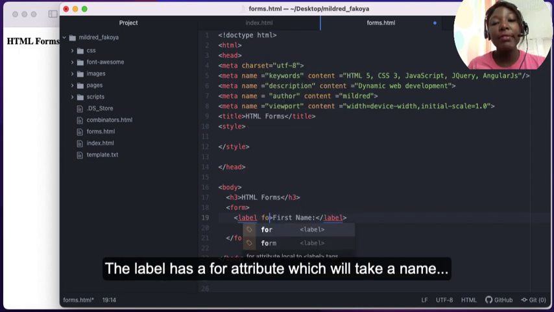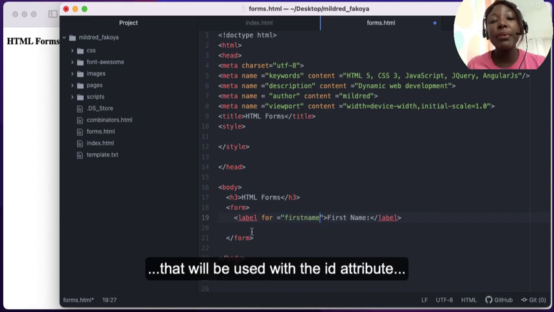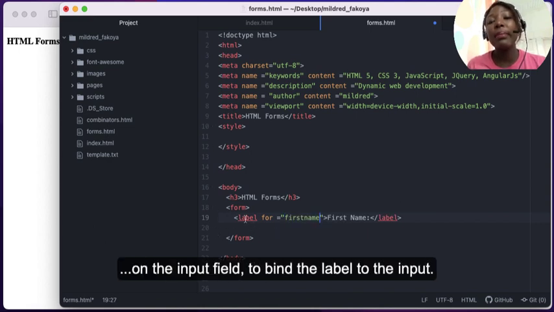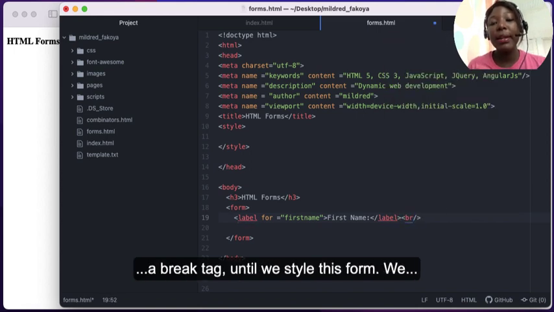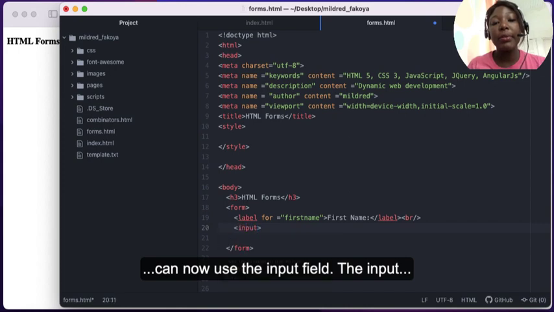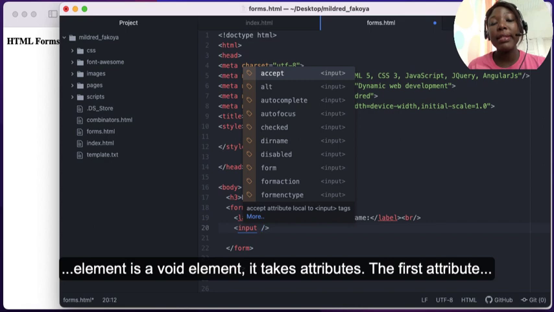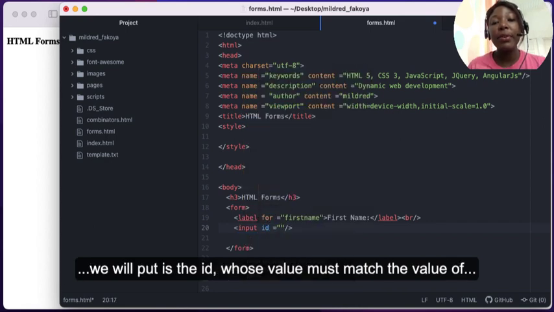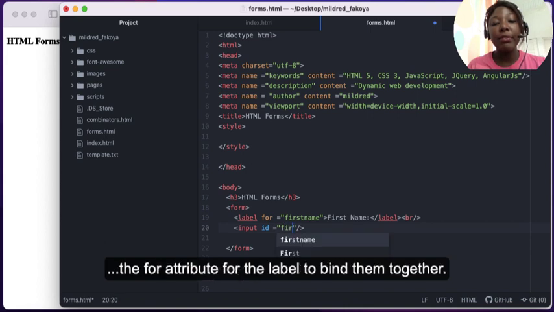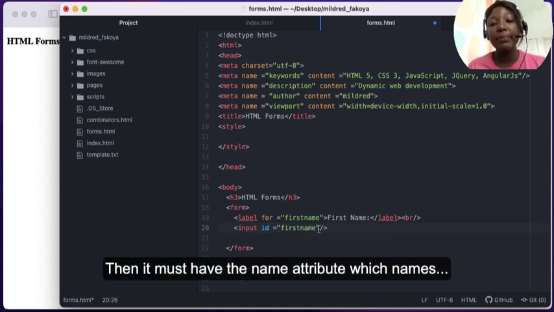The label has a for attribute, which will take a name that will be used with the ID attribute on the input field to bind the label to the input. When we have a label, for now I will use a break tag until we style this form. We can now use the input field. The input element is a void element. It takes attributes. The first attribute we'll put is the ID, whose value must match the value of the for attribute of the label to bind them together.